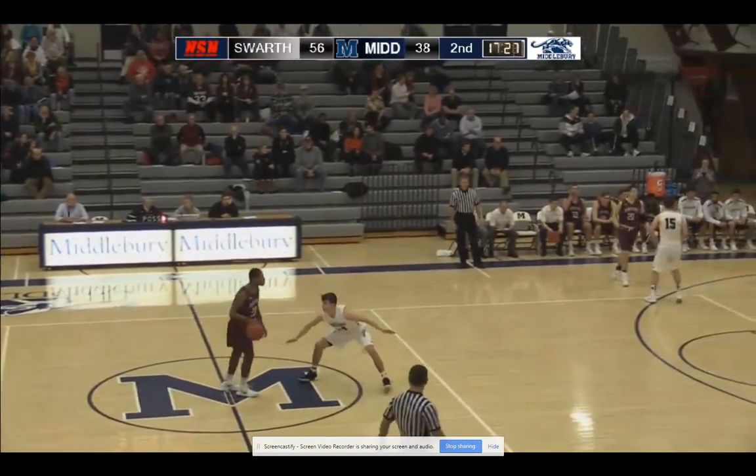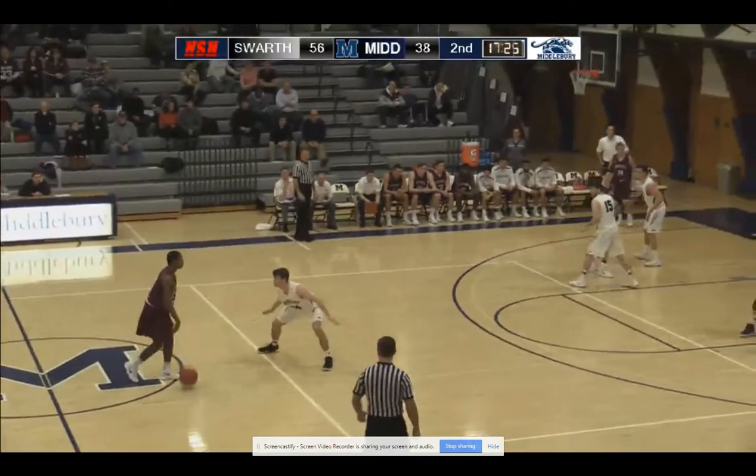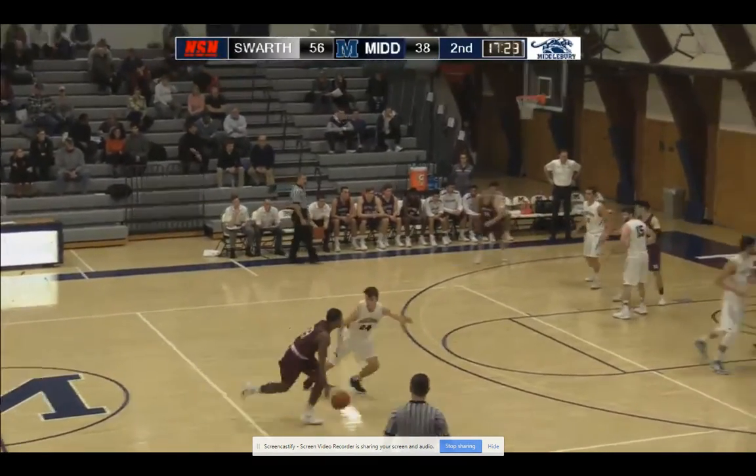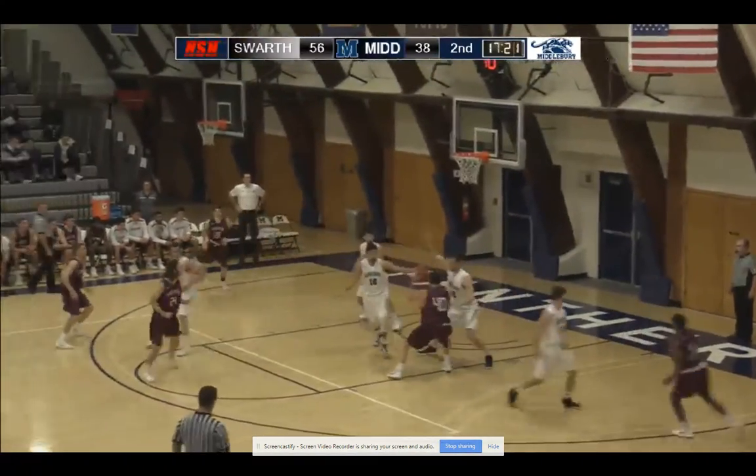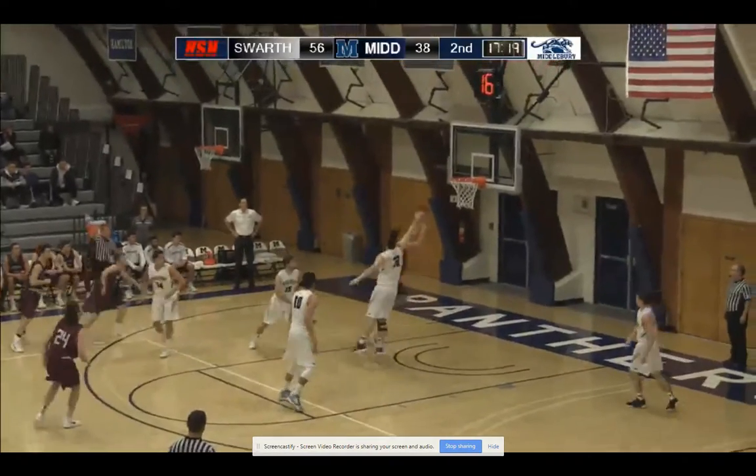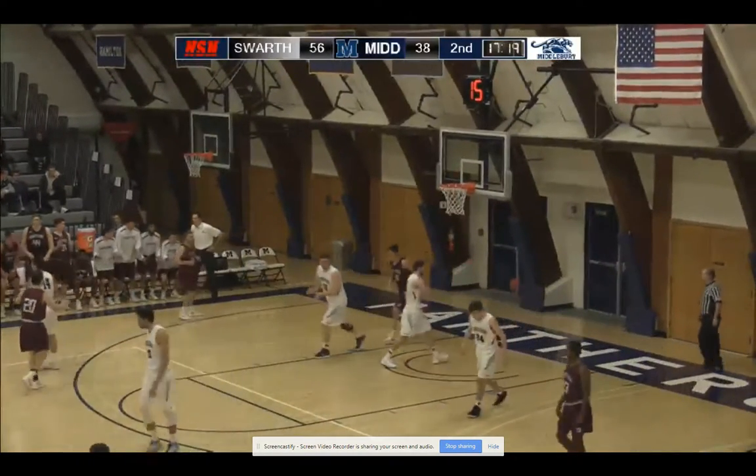Another turnover on Middlebury. Panthers now with 9, just 5 for Swarthmore. Playing a not perfect game, but a solid game tonight. Off to a great start. And up and under. Traveling called on Schaefer.